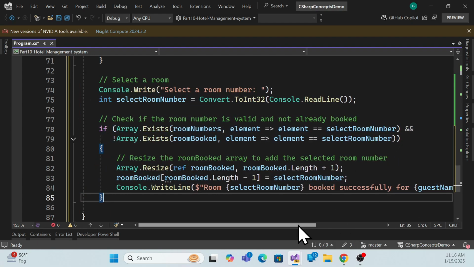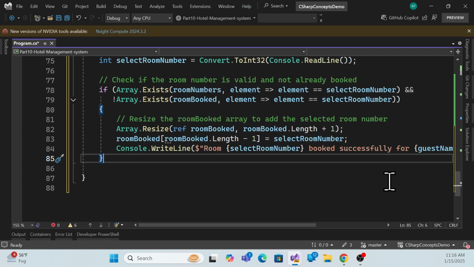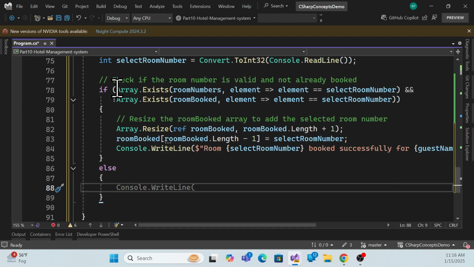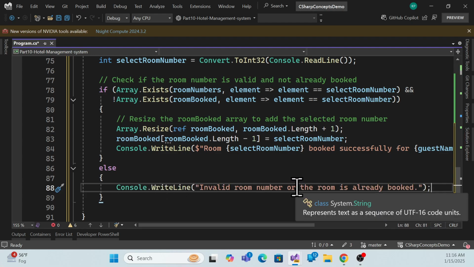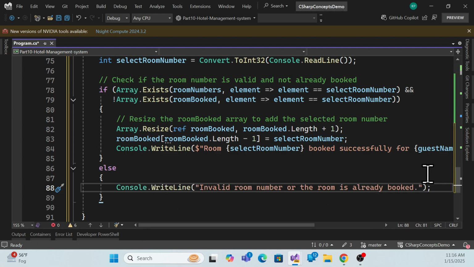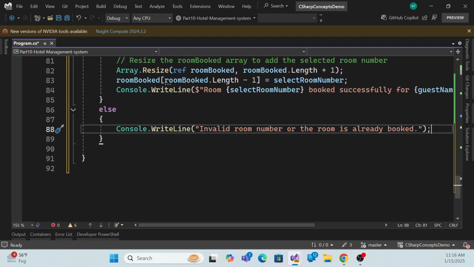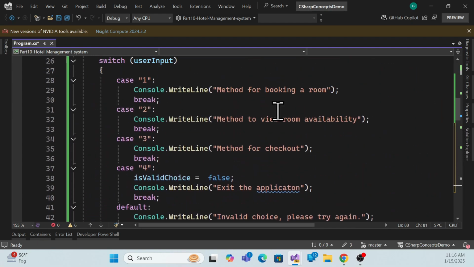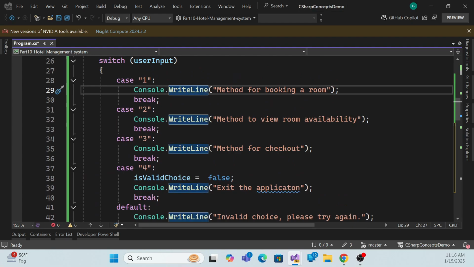Else, we'll print that this condition is not matched. In this case, something is wrong: the room number may be invalid, or the room is already booked, right? So this is how we implement it as a function. And this function I simply have to call over here. That's it, right? This is the way we can call this method.